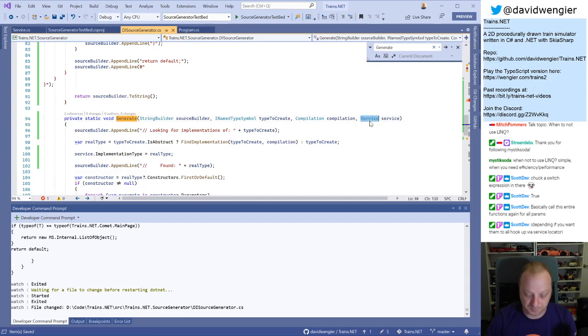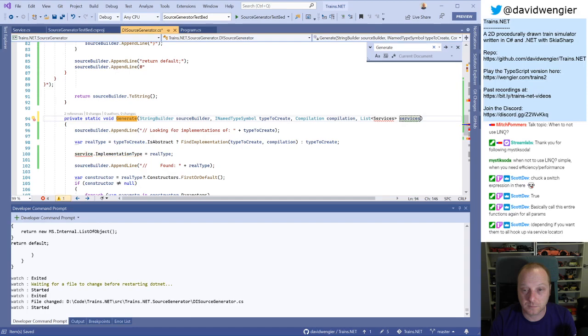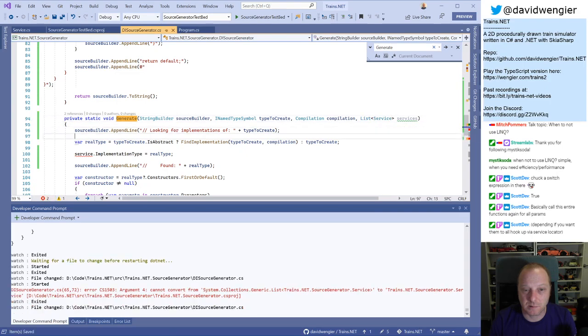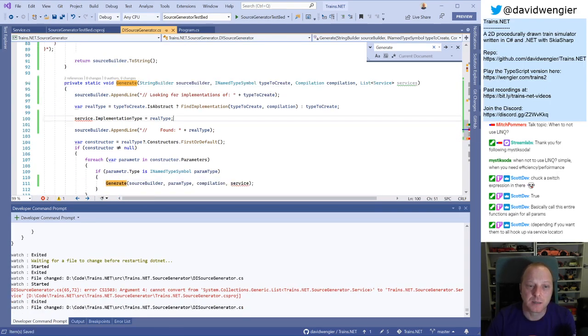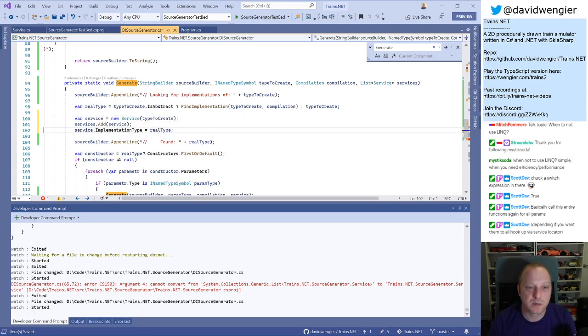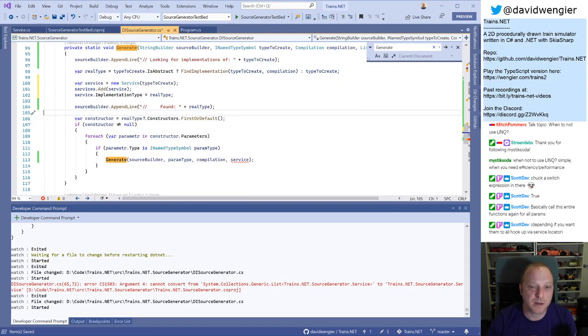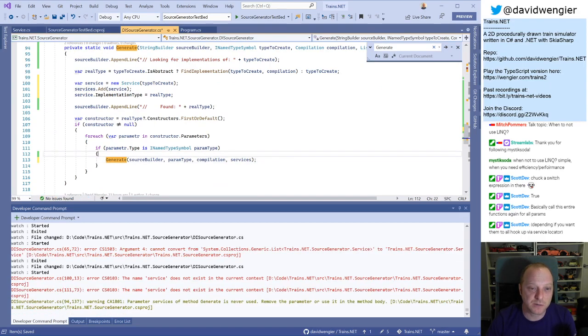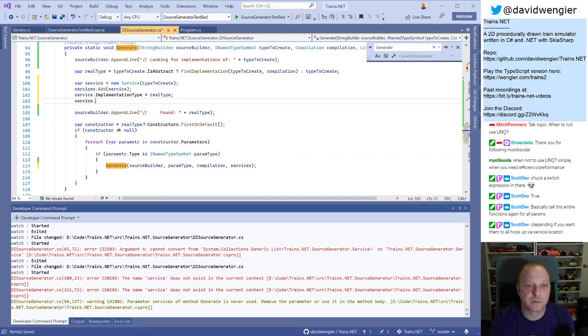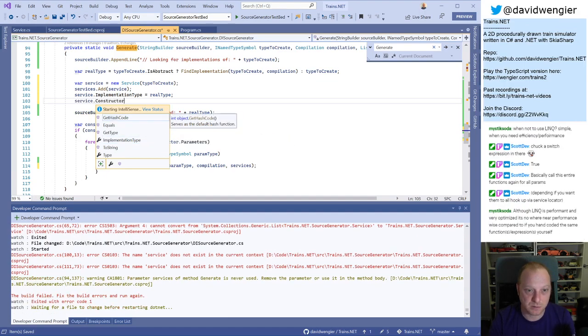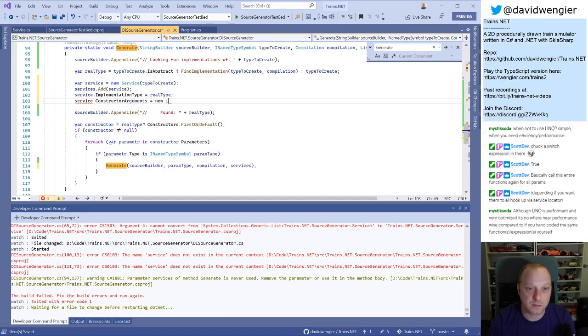That's what it is, I think. Yeah, that makes sense. So now we can add a new service. We set its implementation type, and now instead of passing in services, we go service dot constructor arguments is a new list of services, and that's what we pass into here, I think.